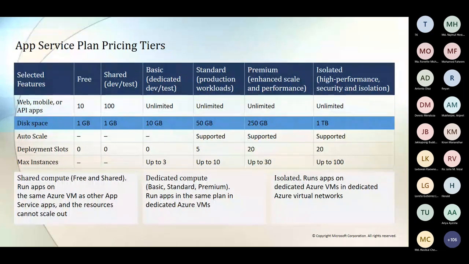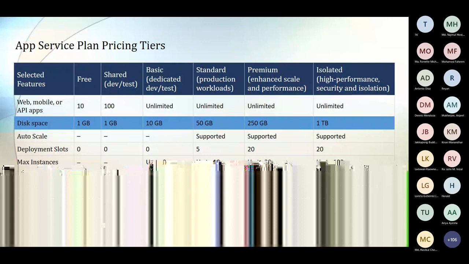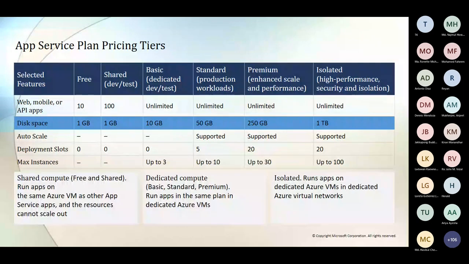Both of these selected features are free and shared. And there is Basic, which is dedicated. Dedicated compute means these resources are for your apps only; there is no sharing. So these are Basic, Standard and Premium, the same plan dedicated as an Azure VM. And the last one is Isolated. With Isolated, the network is totally isolated, the VNet is isolated, and everything is totally isolated from others. It is very secure, and that's why it is called isolated.